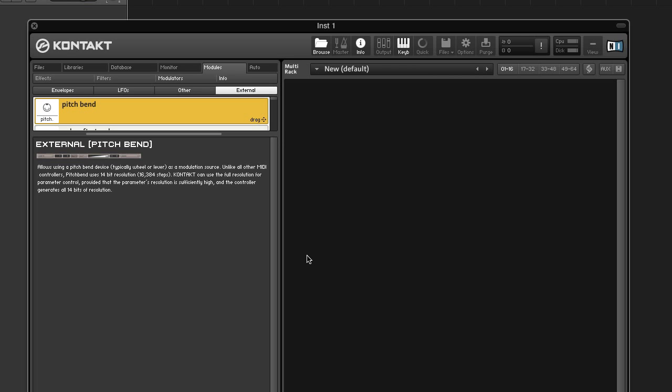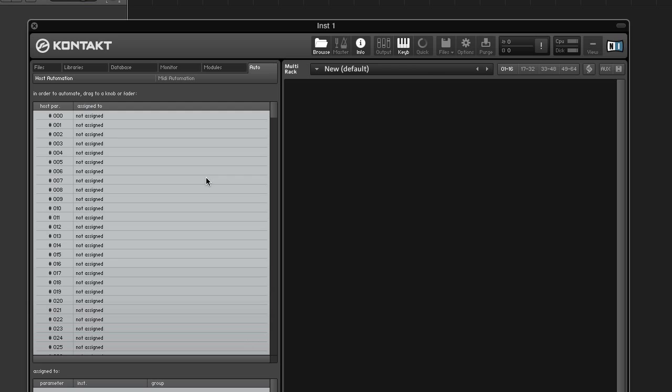Whenever you need to control a parameter of an instrument from outside Kontakt using your DAW's automation or your MIDI controller, you can easily pick and assign appropriate automation sources from the Auto tab of the browser. At the top of the Auto tab, two buttons allow you to switch between a list of automation sources that are provided by your host and MIDI controllers. Assigning a source to a parameter works the same way in both lists. Simply select a source from the list and drag it onto a knob whose parameter you want to automate.